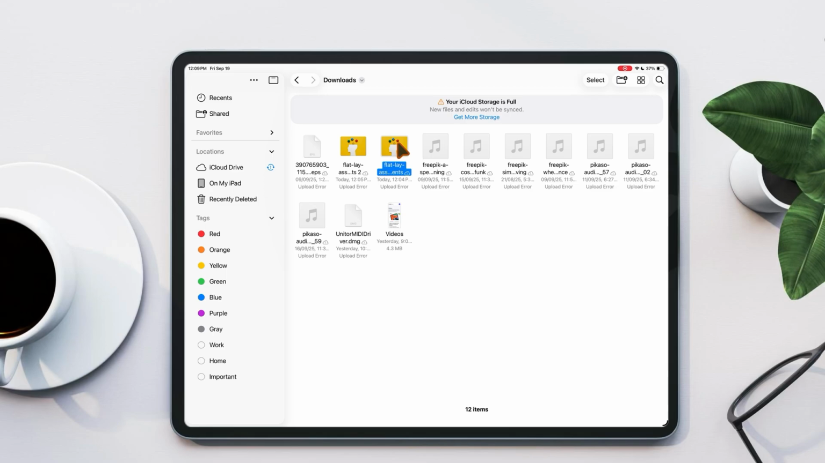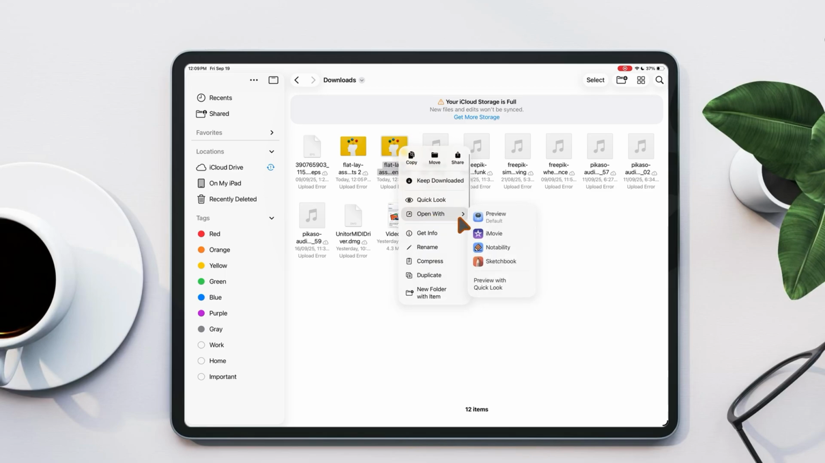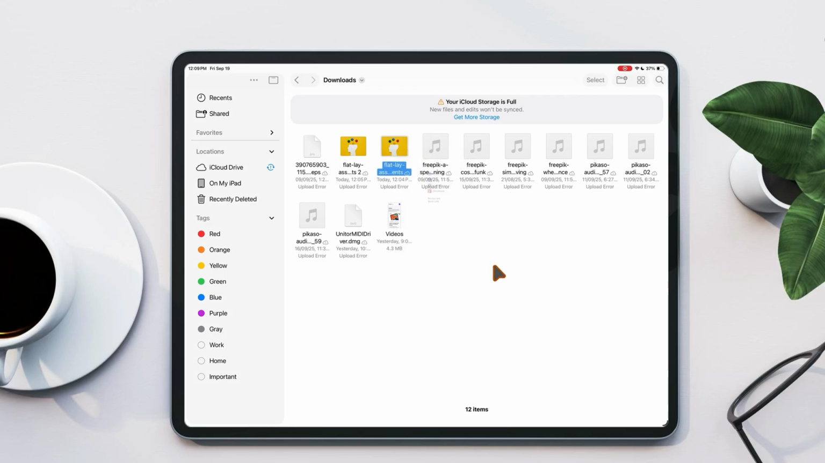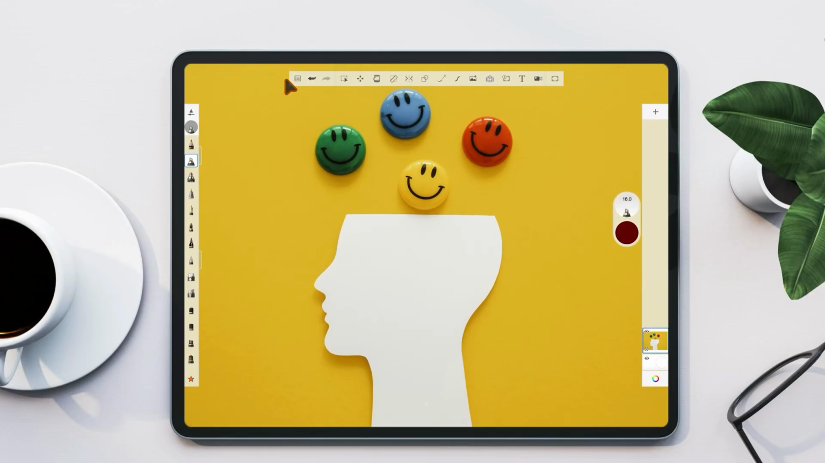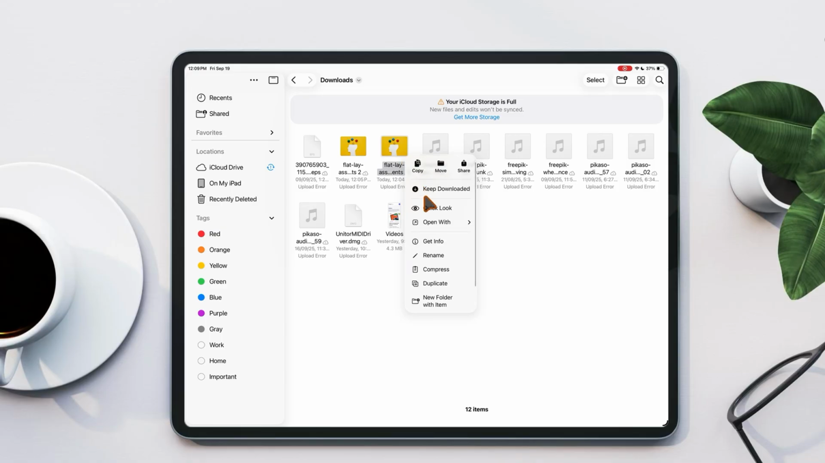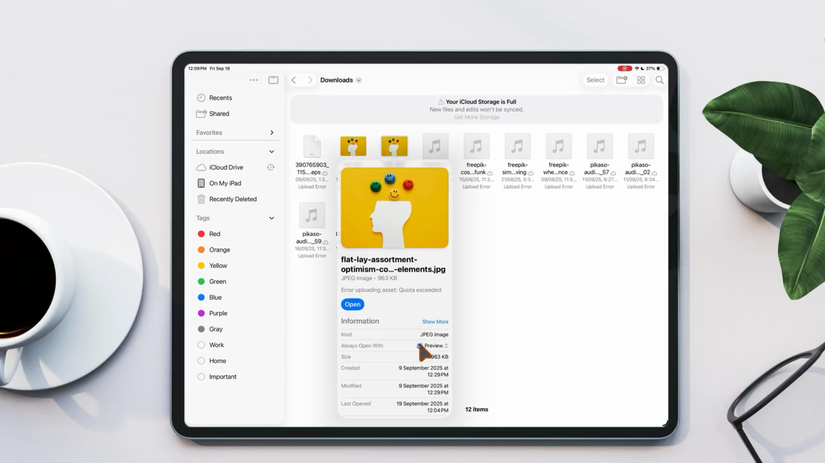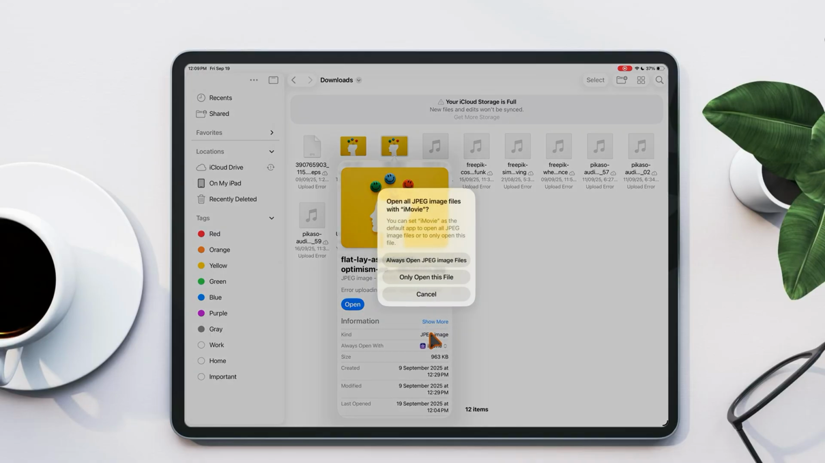So you can also open files with your preferred app. For example, here I'm opening an image with the Sketchbook app instead of the default Preview, just like on macOS. And you can make it permanent by going to Get Info and selecting Always Open with your preferred app.